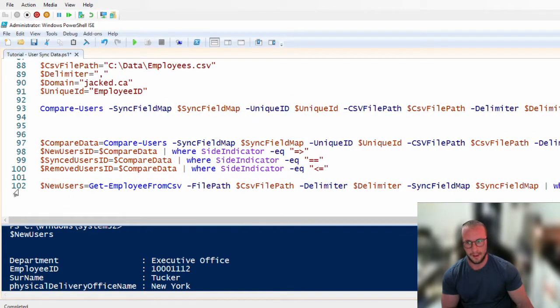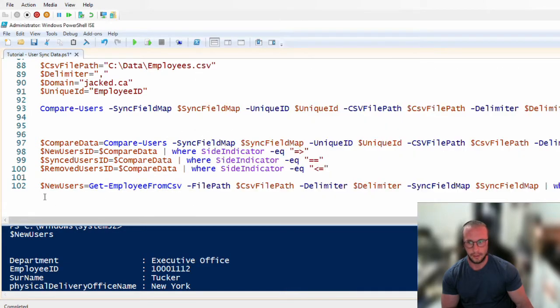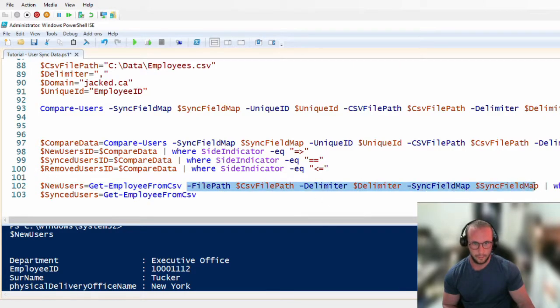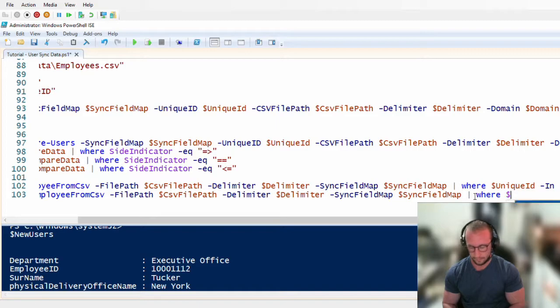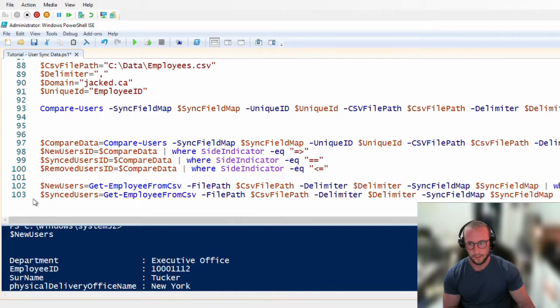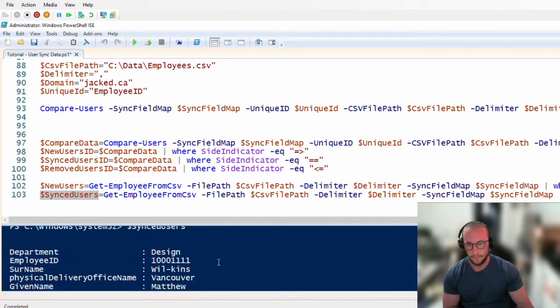So what we're going to want to do is create a line here like this for synced users and removed users. Actually, we're going to keep that way, this way we can see the synced users. So we want to create a synced users variable, and then we're going to get the employee from CSV again. We're just going to copy all of these here. And then we are going to pass that to where unique ID in synced users ID and then unique ID. So now if we run this, you will see that we will get that Matthew Wilkins user. Perfect, that's what we got.